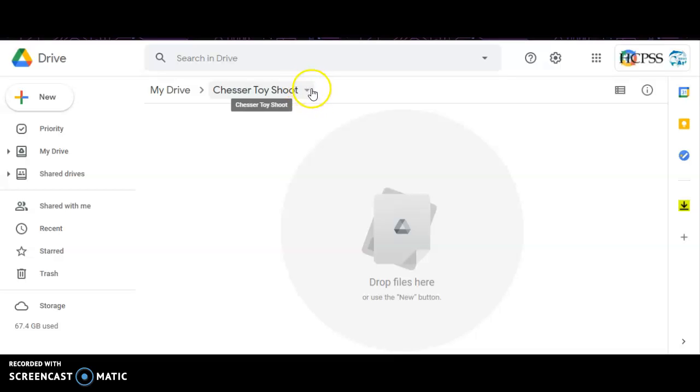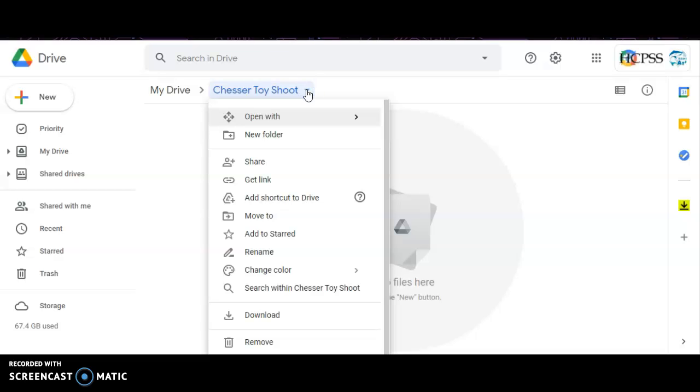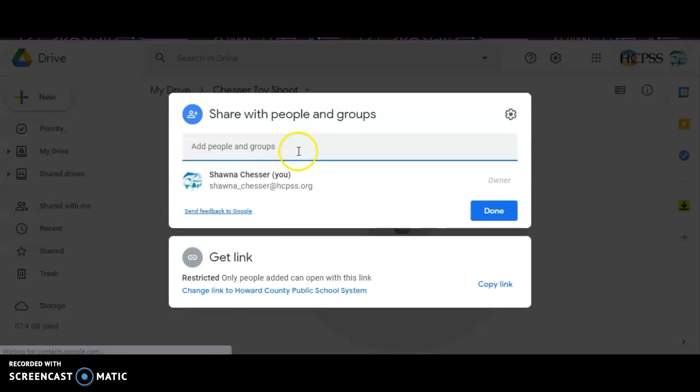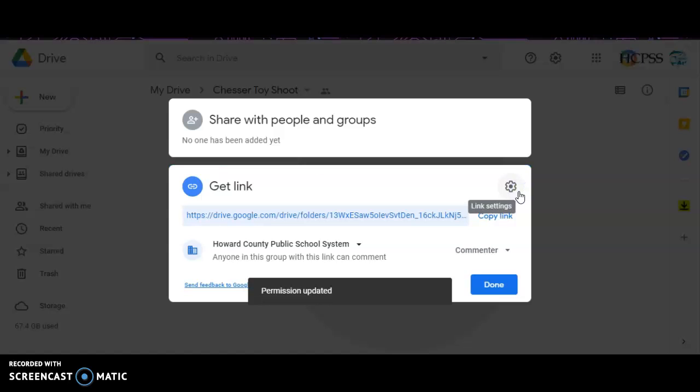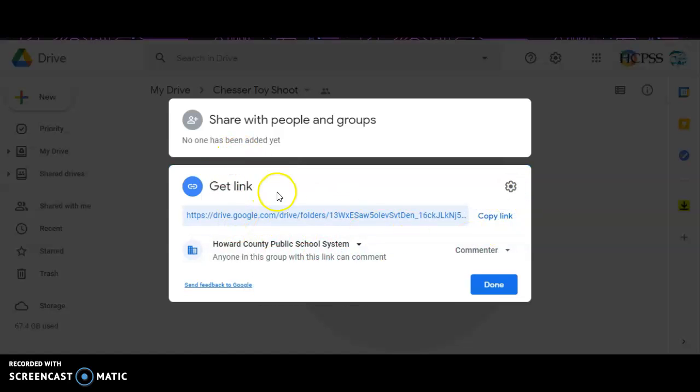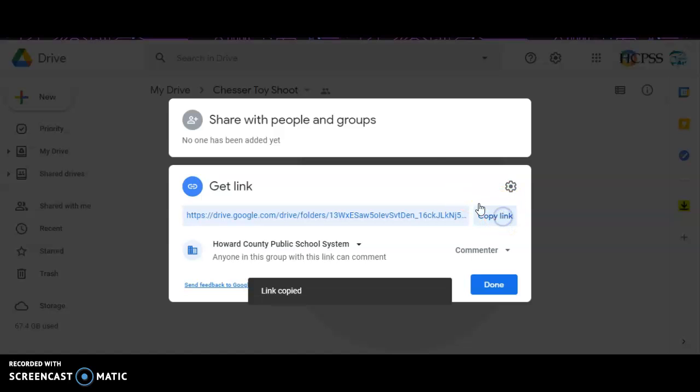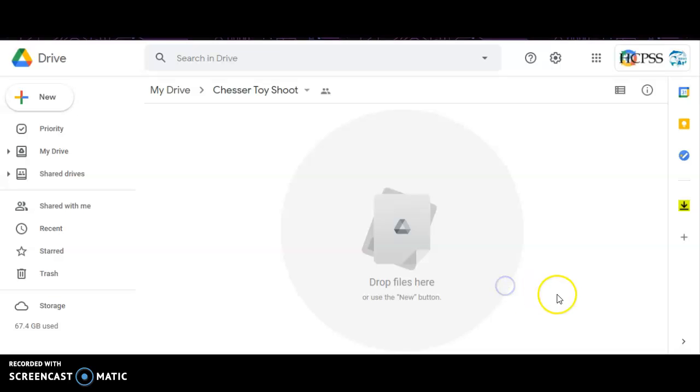So you're going to come over here to where this little triangle is, and you're going to go to Share. In Share, you are not going to type any names in the top, but what you're going to do instead is you're going to go to Change Link to Howard County School Systems, just like we do with our Google slideshows. You are then going to change this to Commenter. So that way they can comment and they can get there, and then you're going to copy that link. And then you're going to click Done. That link, you are then going to go to your discussion board.